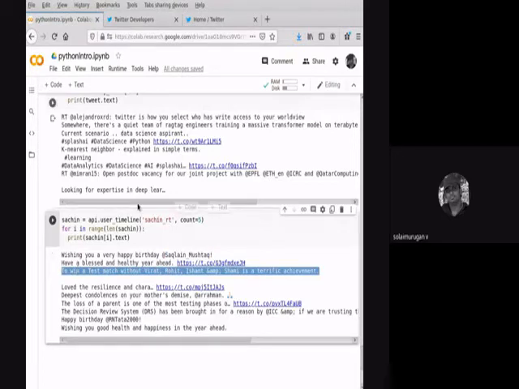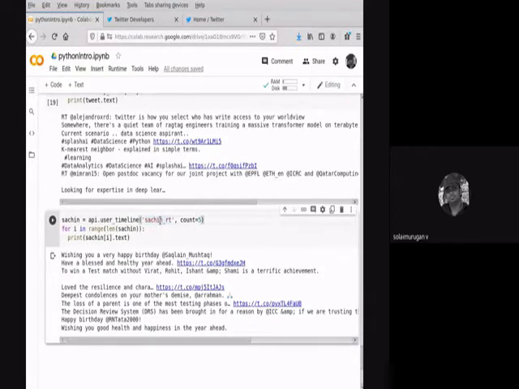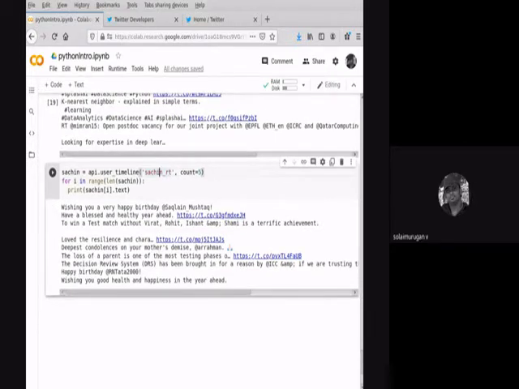Now you can type your favorite person's Twitter handler, and then you can get all the stuff. You can analyze what kind of things he is tweeting from here. So any questions? Let me answer if you have any doubts. Fine, then I'll move on.